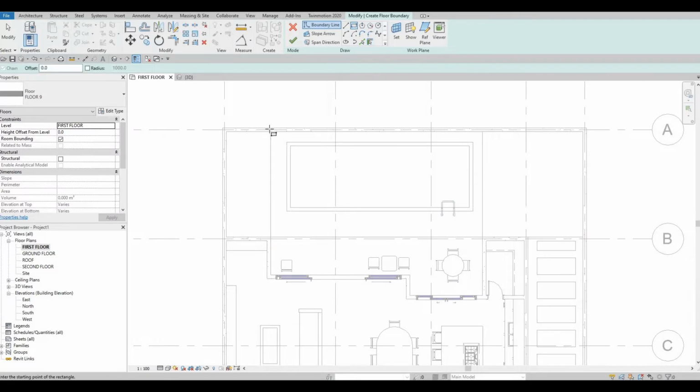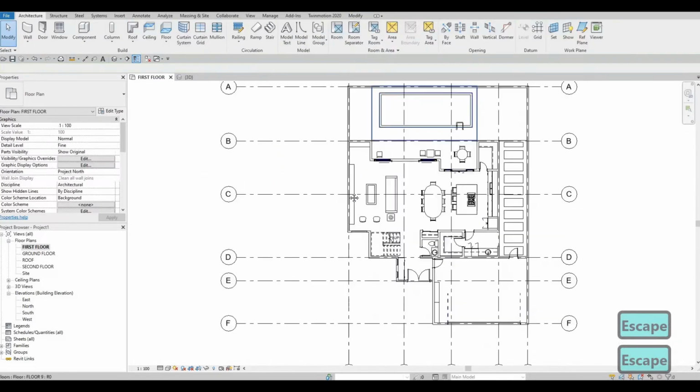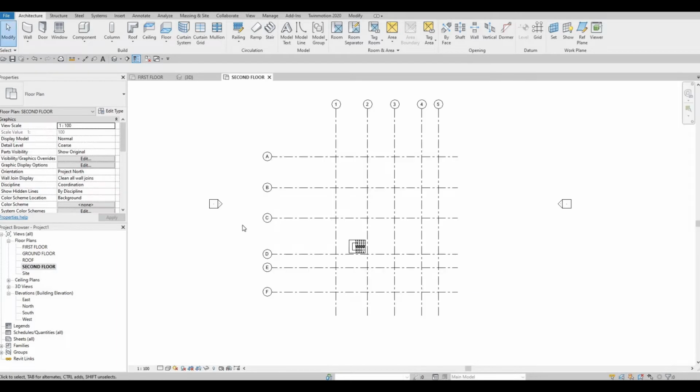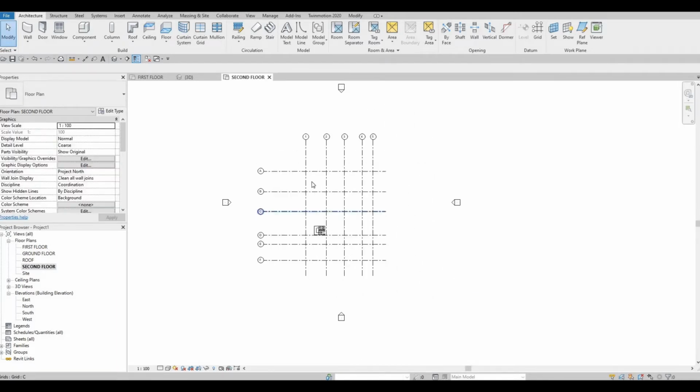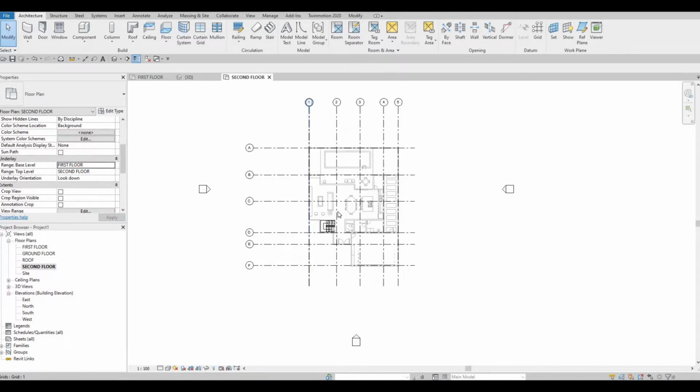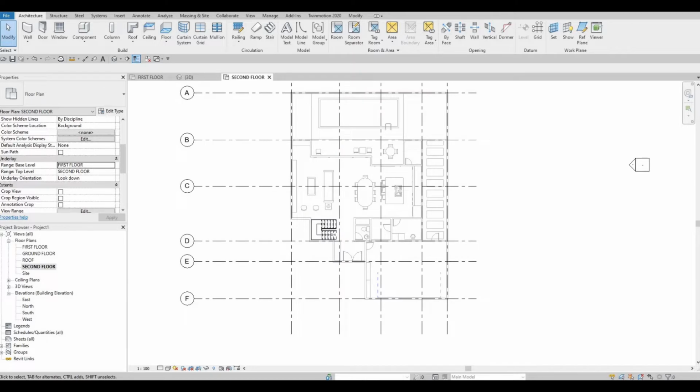And then now let's add in a rectangle right about here and around the swimming pool. Click on finish, and then we're good. Now we could click on second floor, and then here in second floor, as you can see, our underlay is off. You will need to go to properties on the left side right here, and then just change the range base level to level or first floor. Once you do, you will be able to see your layout like this.